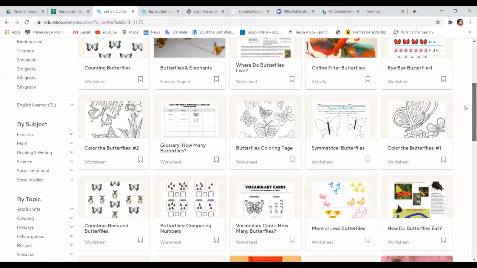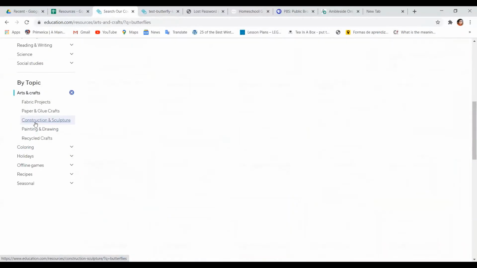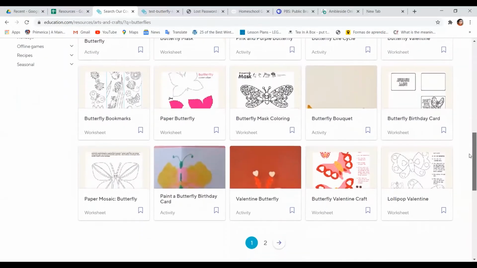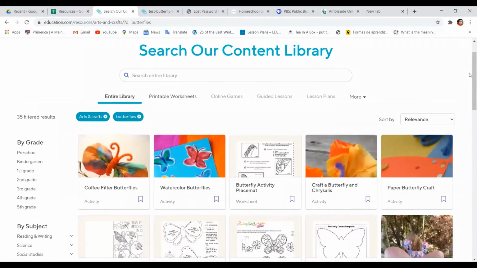And like I said, you could choose grades. You could choose maybe arts and crafts that you want to do with your children. And it will give you all the ideas that you need for that. It will give you the printouts. It will give you anything that you would like to do with your children.